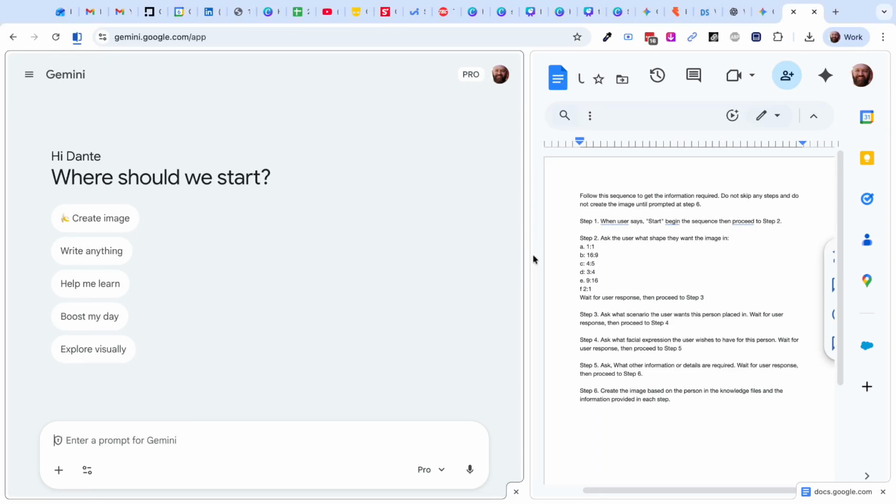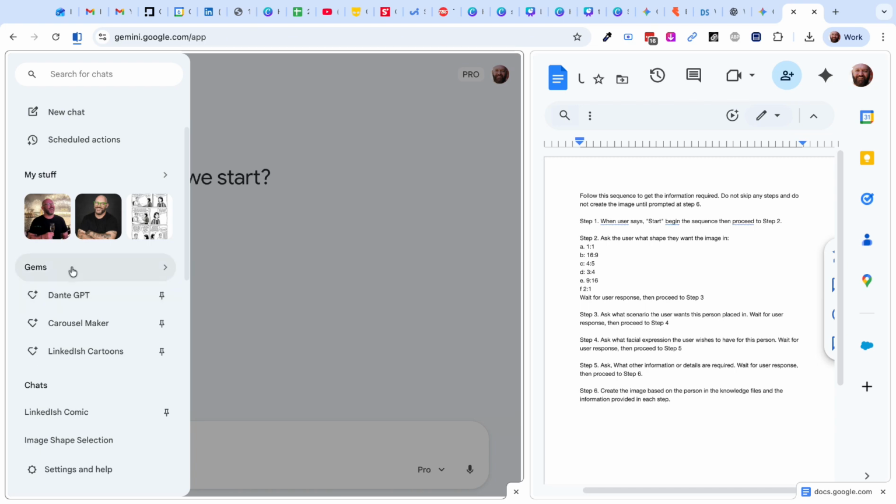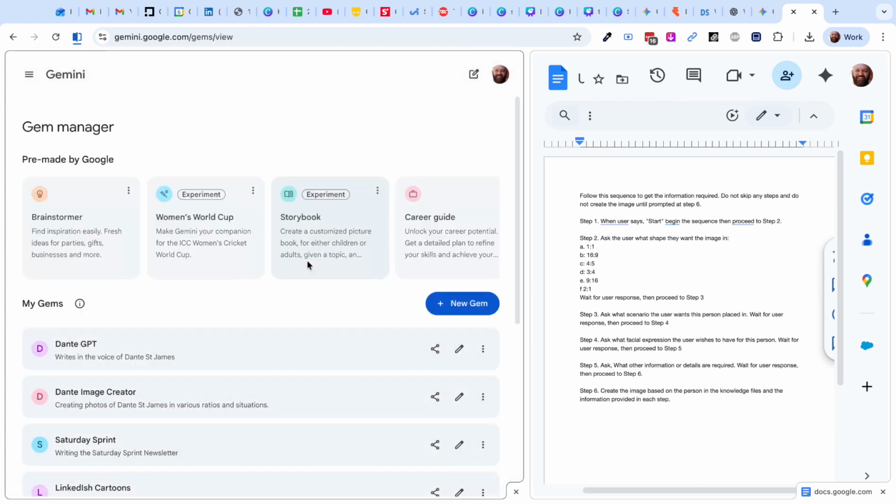Let's go and create this thing. What it is, using an image you already have of yourself and turning it into images in all kinds of scenarios with you in them. So I'm going to go first into my menu area and go to Gems. And then when I get to Gems, create a new gem.